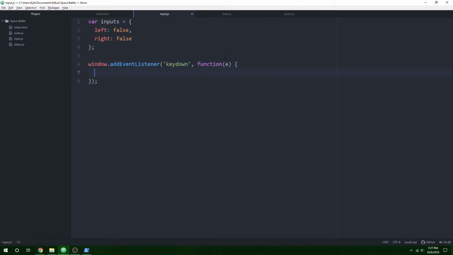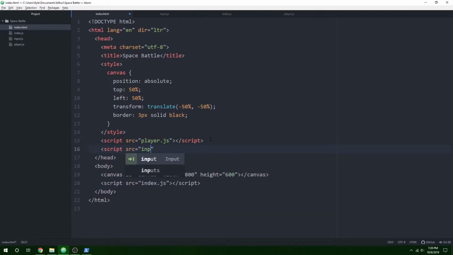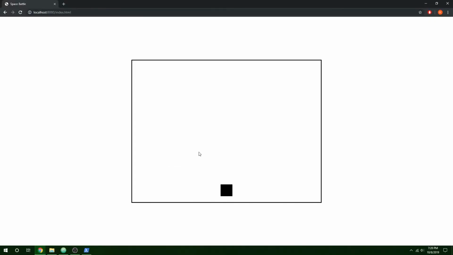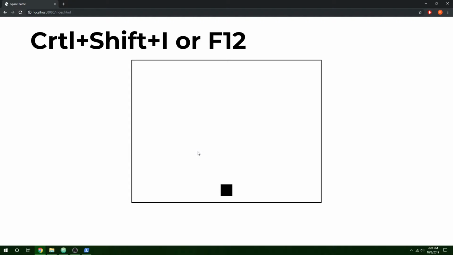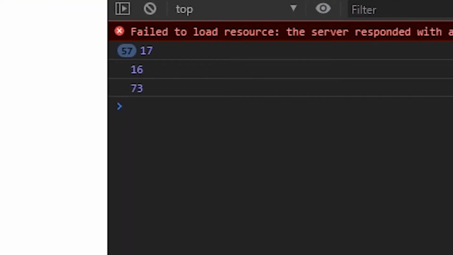To test this out, I'm going to just have our function print out the key code of the key that was just pressed into the browser console using console.log(e.keyCode). We can save this and then go back to our index.html, add input.js, save that, and then go to our browser and refresh. Now, if we open up our dev console using Ctrl-Shift-I or F12, you'll see that we have these key codes for the keys that we just pressed.